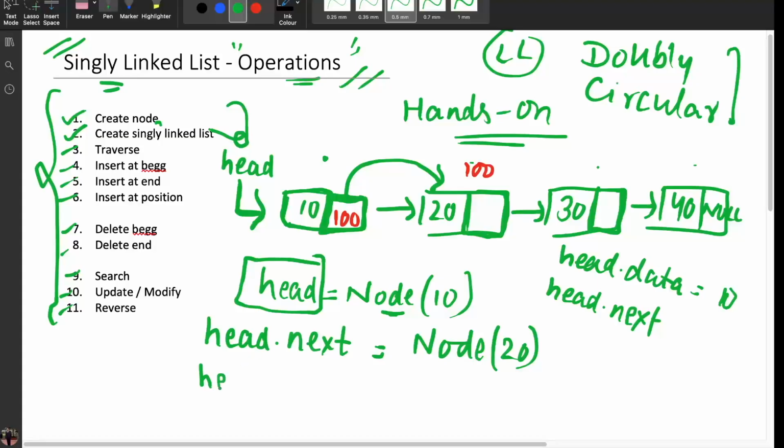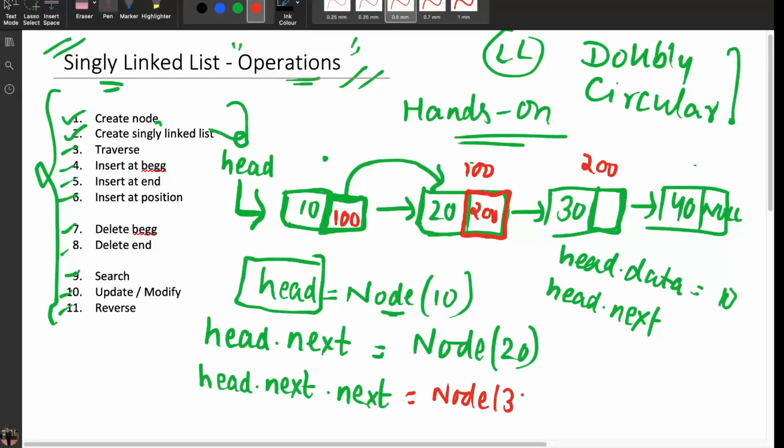Now, if I write head dot next, what is it? This node, right? This node. And again, if I do dot next, it means I am pointing to this location, this head dot next, and it will contain the address of what? Node 3. Suppose node 3 has address 200, so it will have 200. So can I not write head dot next equal to node 30? Simple. So this is how I will create my singly linked list.